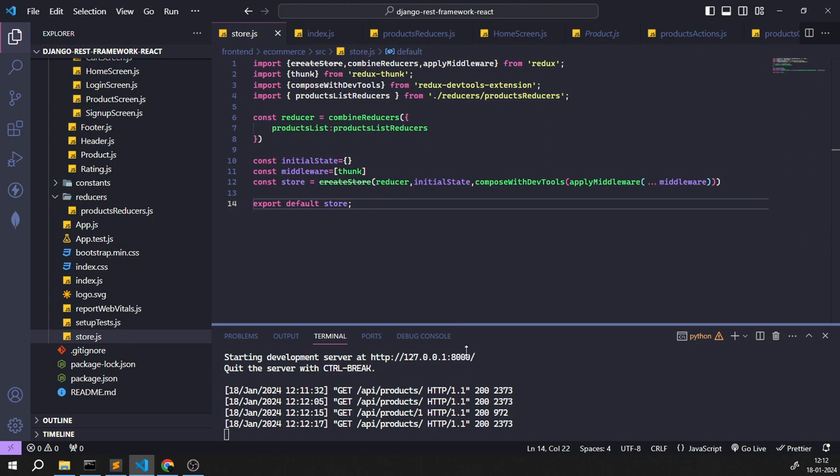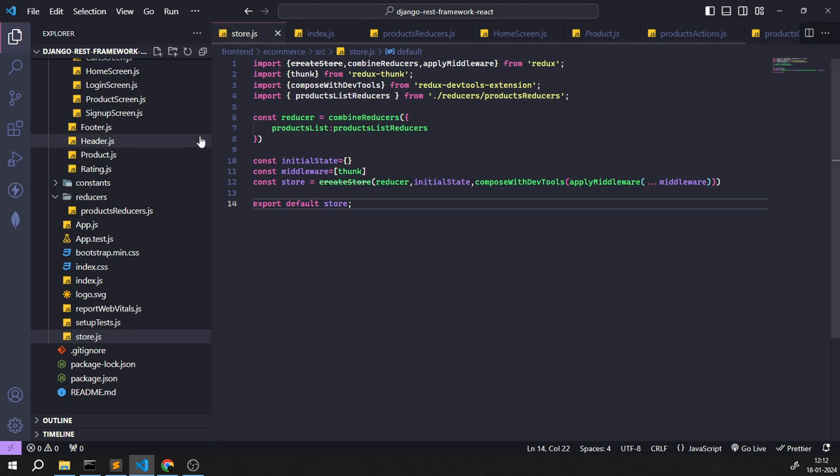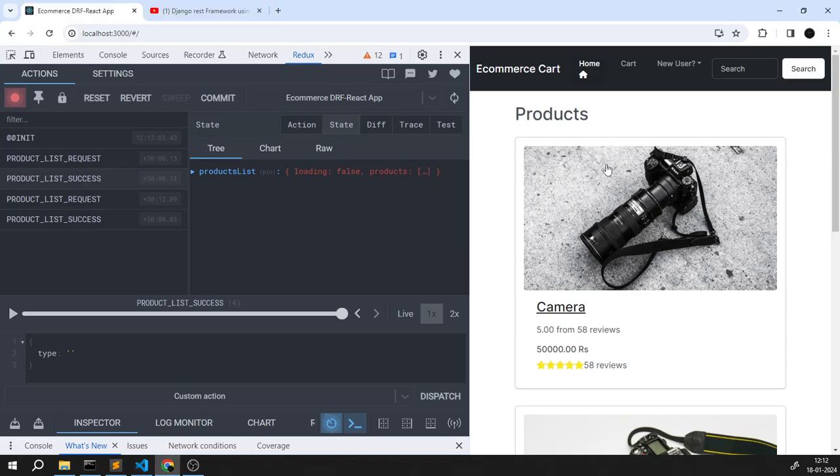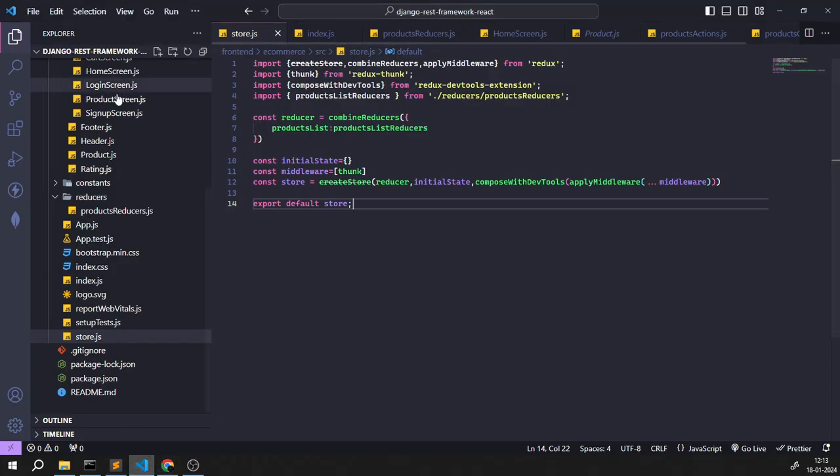In this session, we are not going to drag on much. We'll complete the Redux part. Once we implement the single product details, you will get an idea, because it is a repetitive structure.